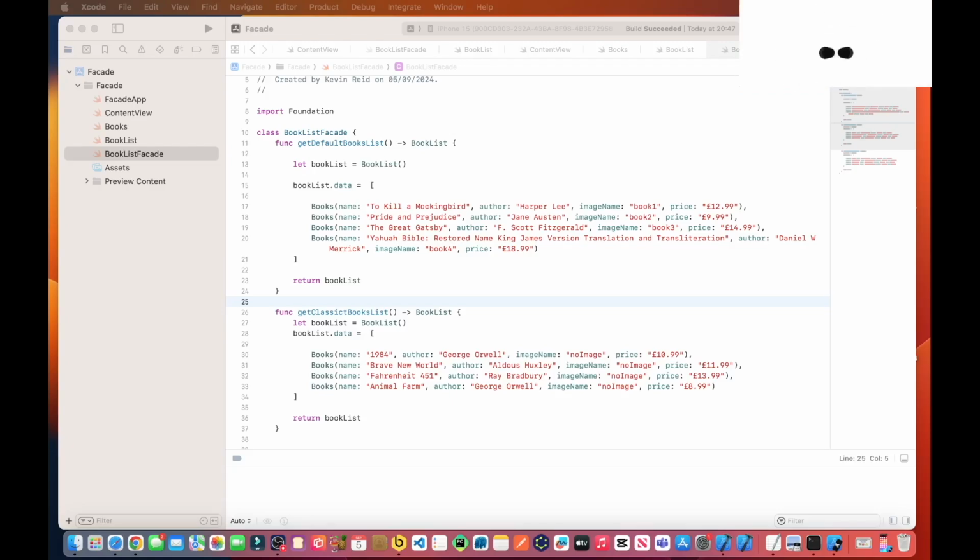In next week's tutorial, we will implement the content view to enable the content view to call the book list facade and display the UI with the populated data on the content view.